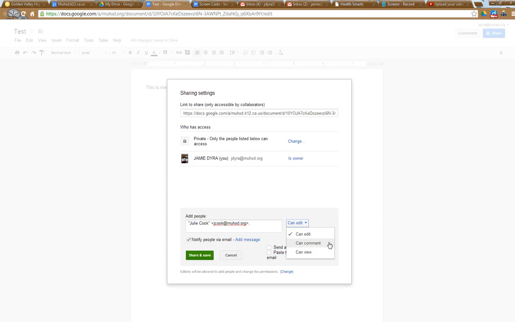Or I can set her to can comment, which means she can't change any of the document itself, but she can come over and make comments throughout that will show up on the side. Or I can give her view only permissions, which means this person can look at the document but nothing else. You have the option, I'm going to set it to edit.